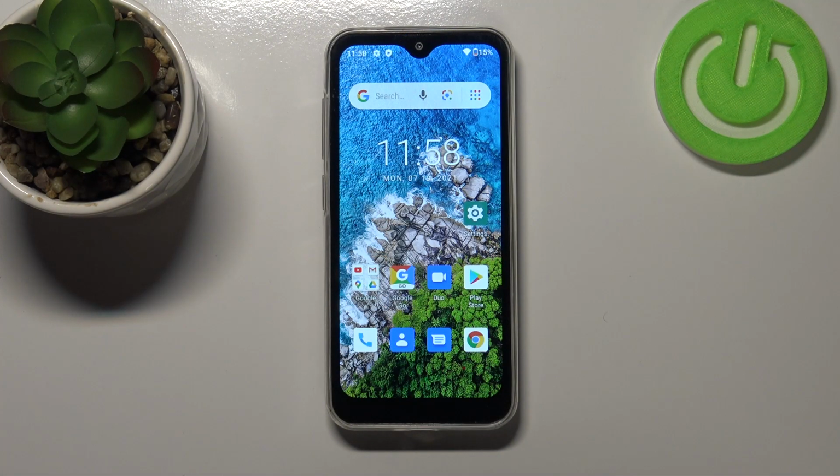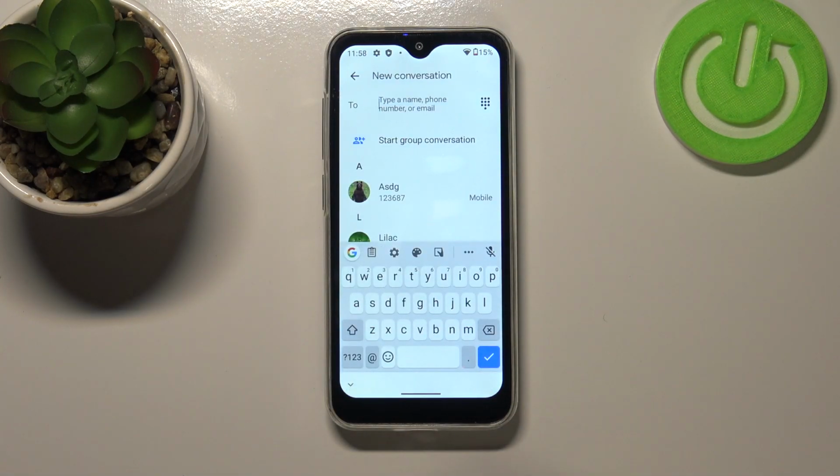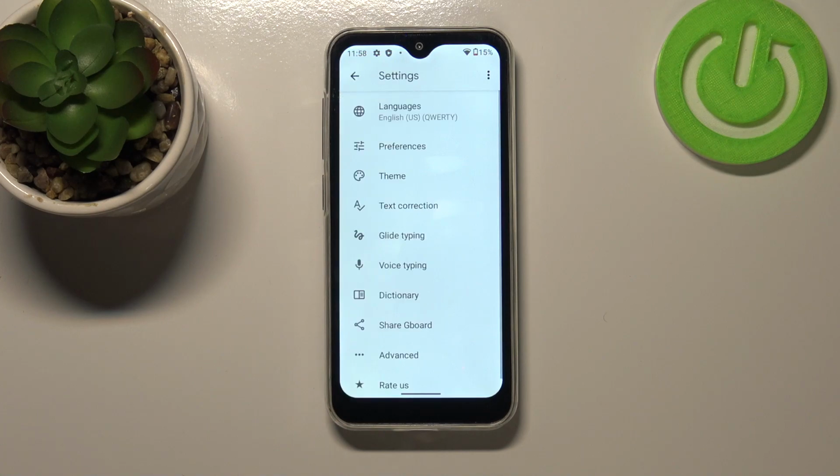Hi everyone, here we've got a ULEFONE Note 8P and let me share with you how to change keyboard language on this device. So first of all, let's open the keyboard. For example, in messages, it doesn't really matter. Just open it and now we can enter the settings which are right here. So let's tap on it.